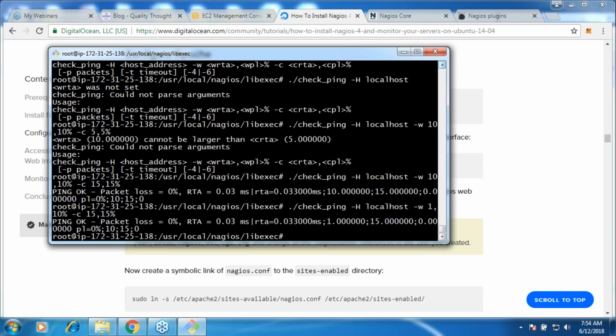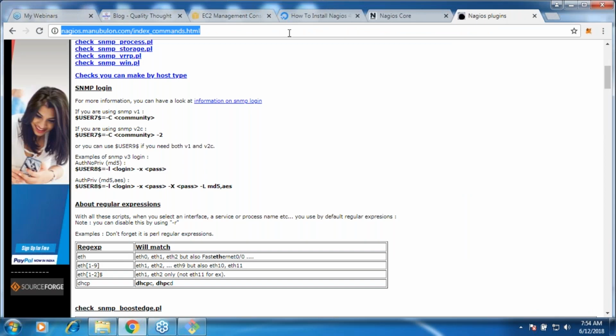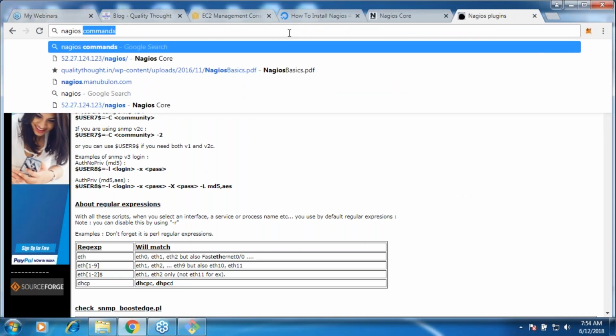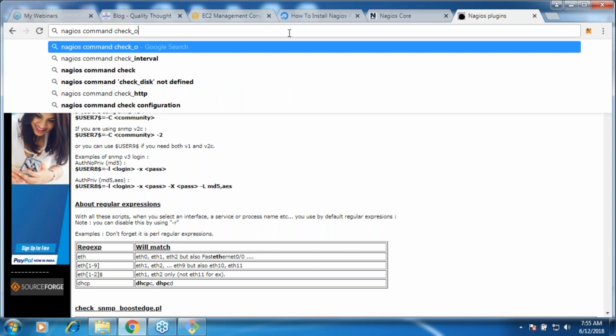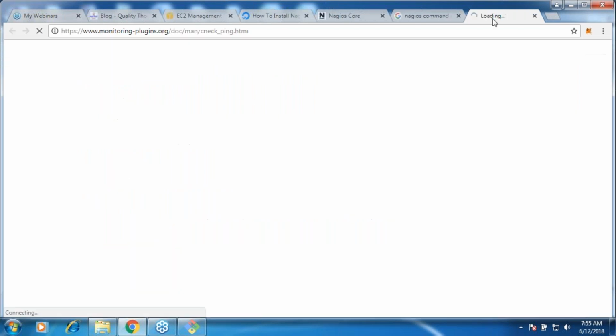Okay, it is still okay because ping is being successful. Basically, the numbers which you are passing over here, every command has a command line argument. That is what a Nagios plugin will say. Okay, Nagios command check_ping. Yes, every command will have some similar documentation. You have to get to it and find out how to use it.